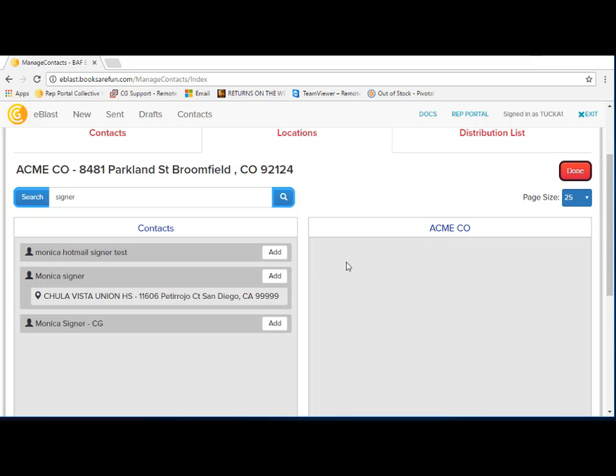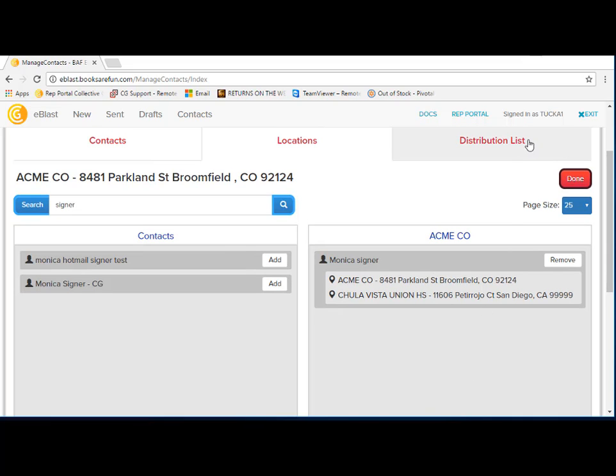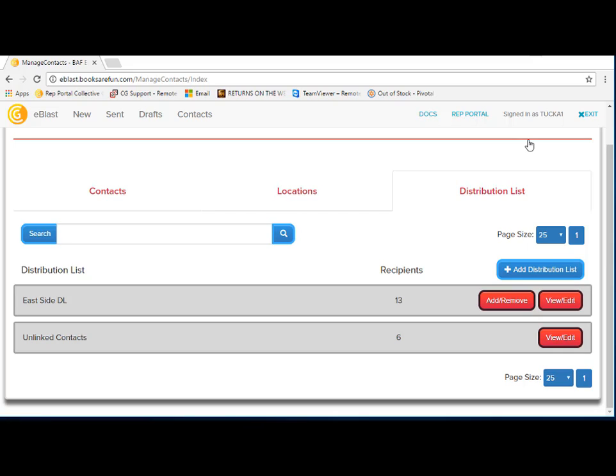Note that a single contact can be associated to more than one location. Distribution lists are one more way of grouping contacts, making it easy to email a lot of your customers all at once. Like locations, the system will show you the number of recipients that are associated to each distribution list.